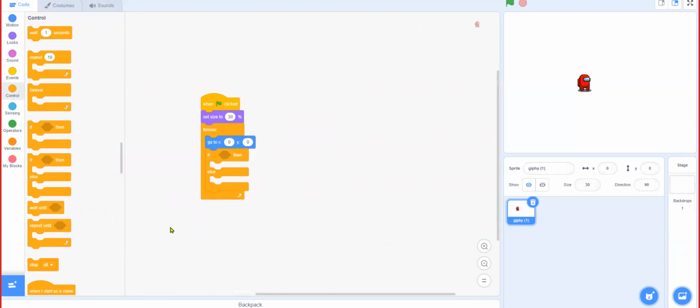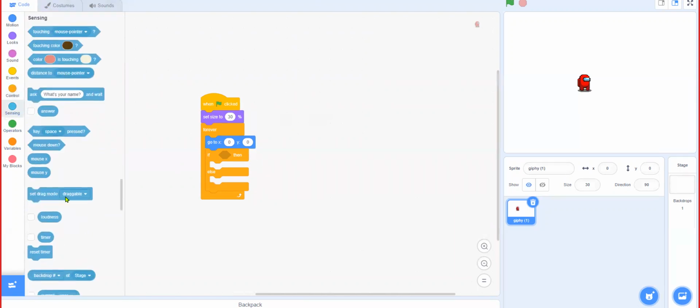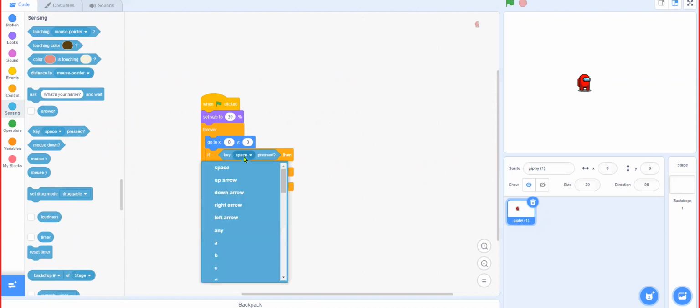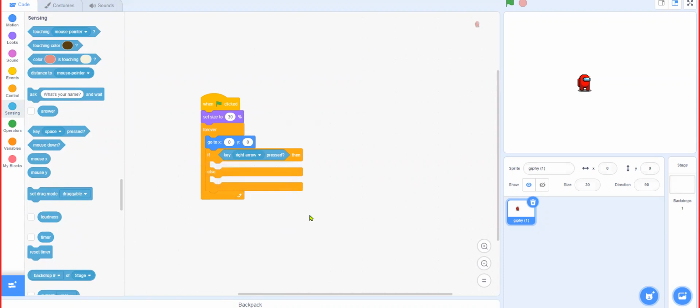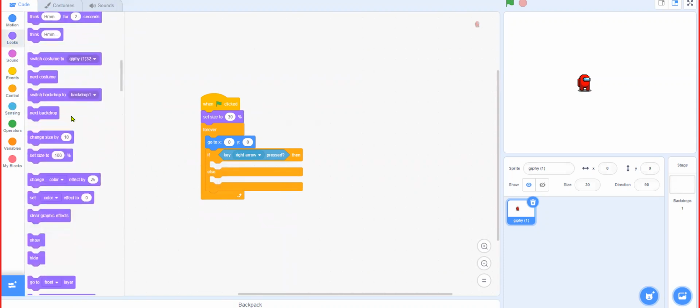So first, Saket, can you go to sensing? Okay. Go to key pressed, and key right arrow pressed. Next costume. So we can see it moving.